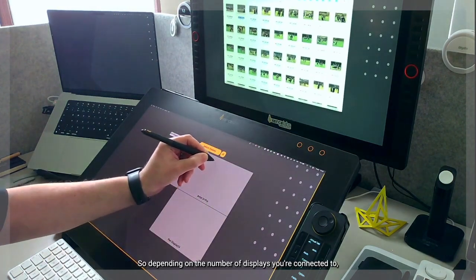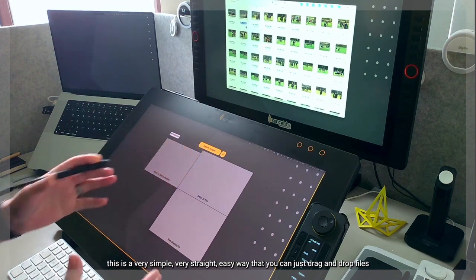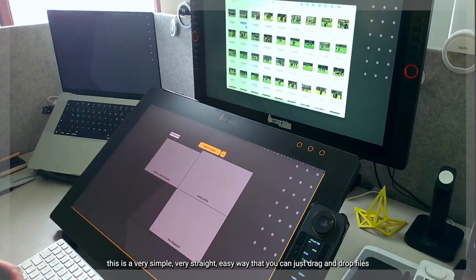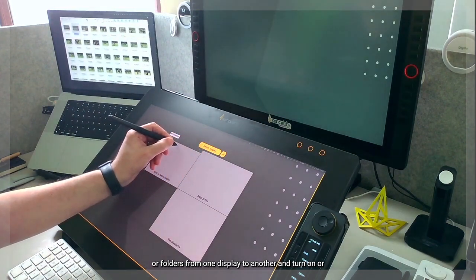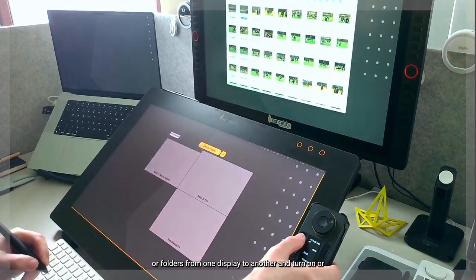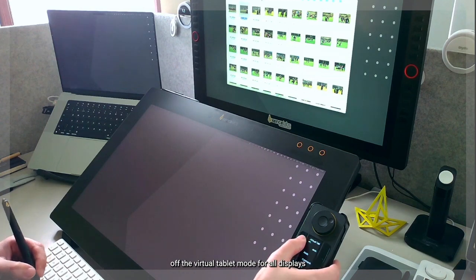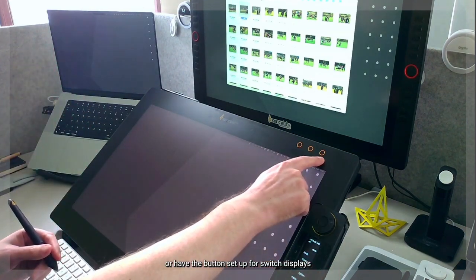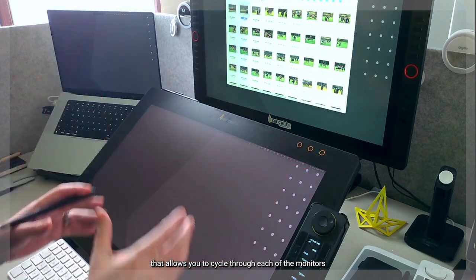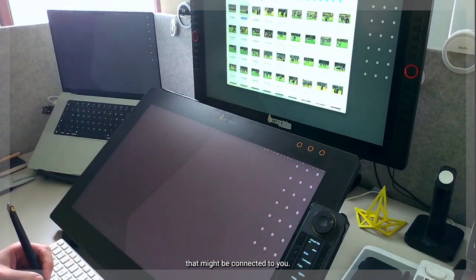So depending on the number of displays you're connected to, this is a very simple, very easy way that you can just drag and drop files or folders from one display to another, and turn on or off the virtual tablet mode for all displays, or have the button set up for switch displays that allows you to cycle through each of the monitors that might be connected to you.